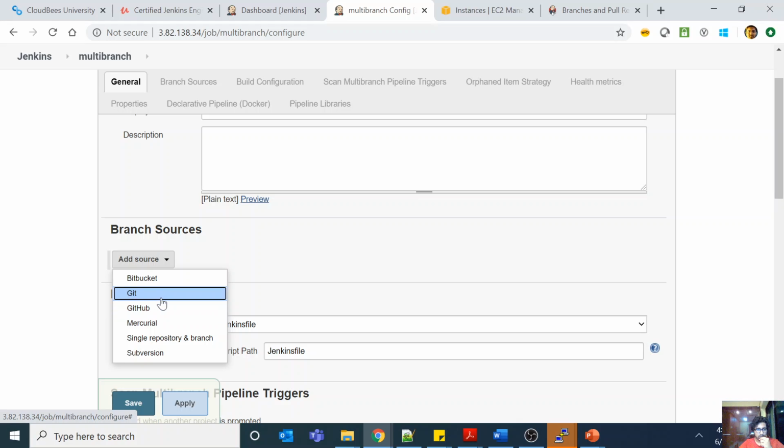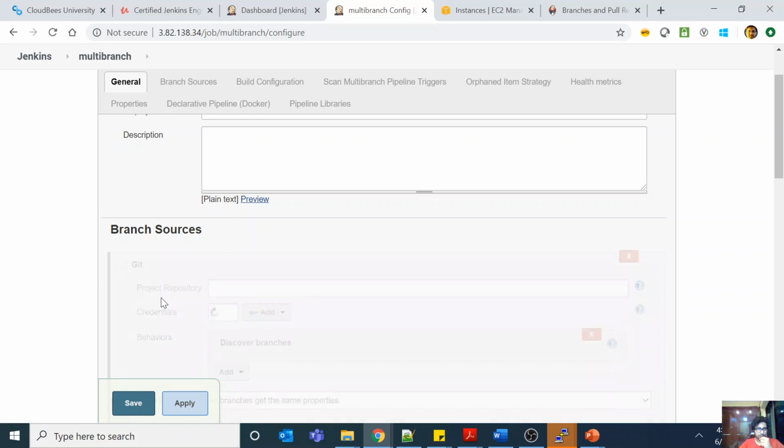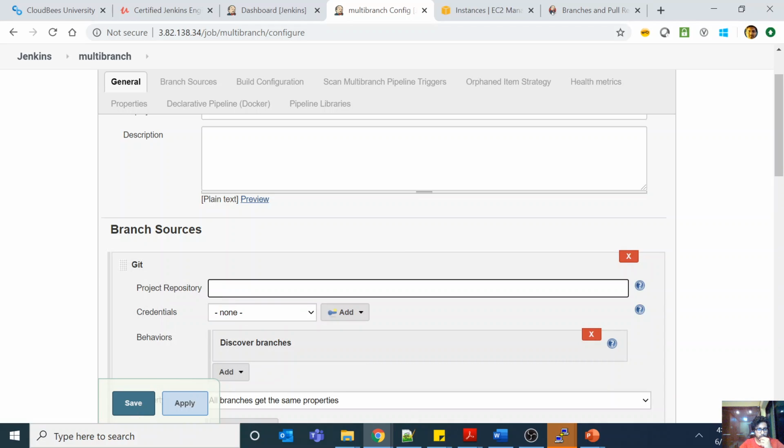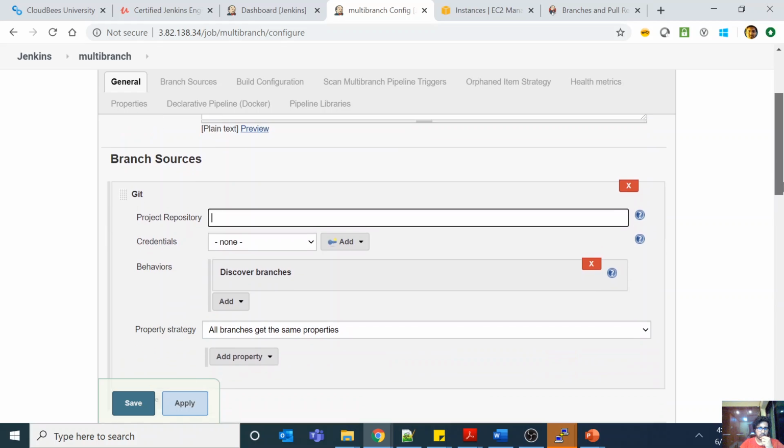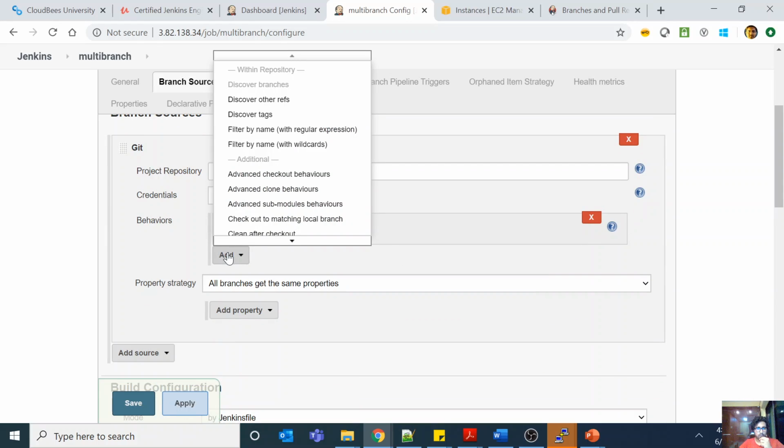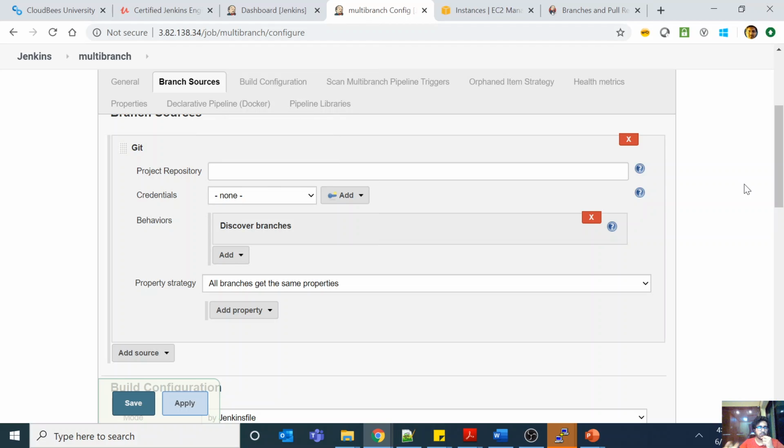So for example, say I set a source git, so I have to give the project repo. And you can either discover branches, or for example you can discover tags or something like that, but the main concept is that, say I have a GitHub repo, I have multiple branches. Now in each of these branches I have a Jenkins file. The Jenkins file is basically the representation of my actual pipeline.